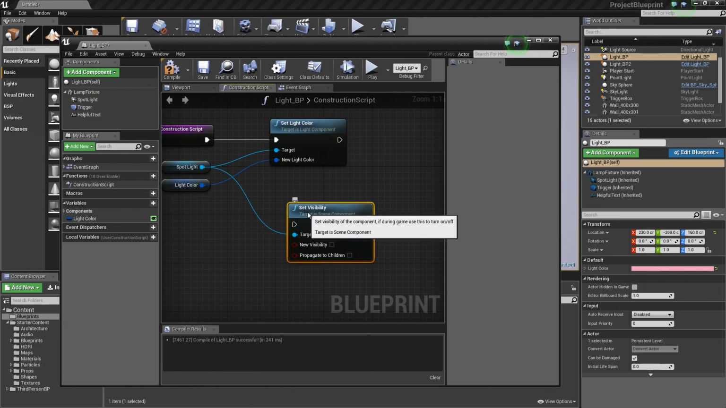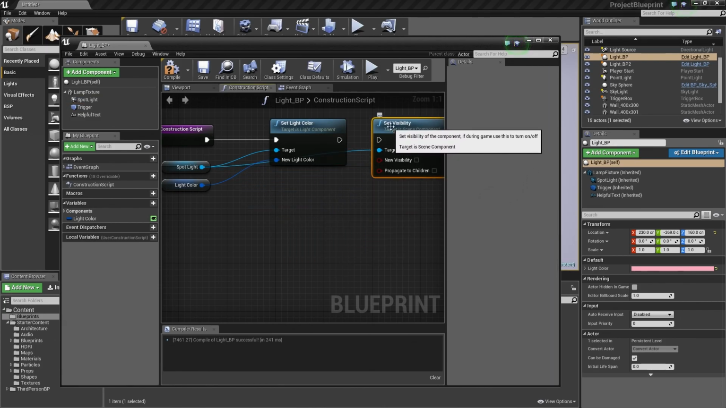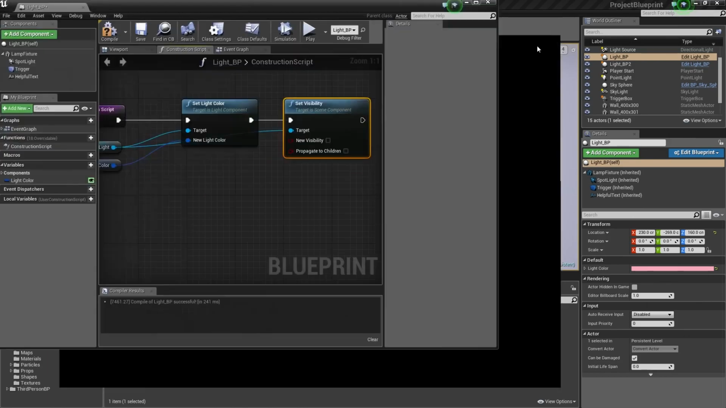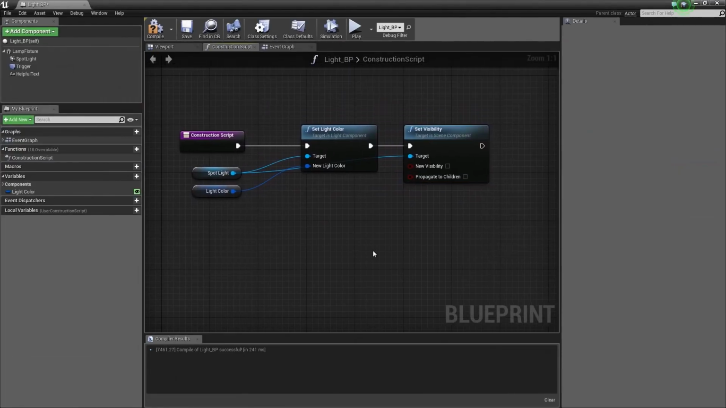Let's go ahead and drag our set visibility up and connect it to our light color like so. Let me maximize this so that you can see what we're doing here. Make sure that our light color is connected to our set visibility. And just as we did before with our light color, where we right-clicked and created a property, we're going to do the same thing for our new visibility.